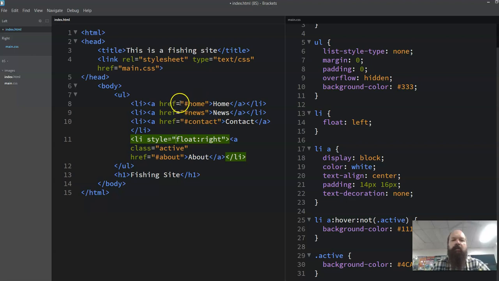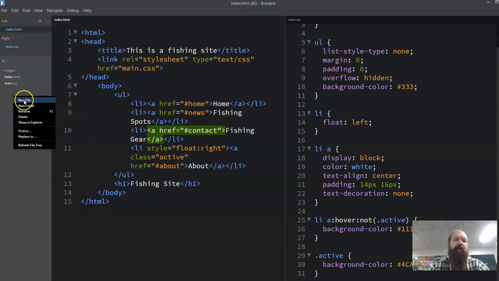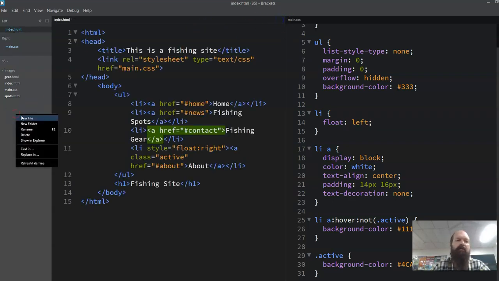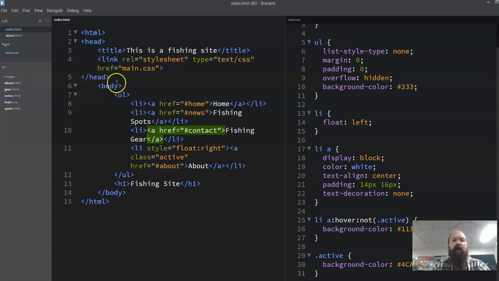So, navigation. So I've got my home page. I'm going to have a fishing spot. Fishing spots, fishing gear. So those are the pages. Now, I need to link them to something. So I need to have a spots.html, and that's empty at the moment, and a gear.html, that's empty at the moment. And I also need to have an about.html.